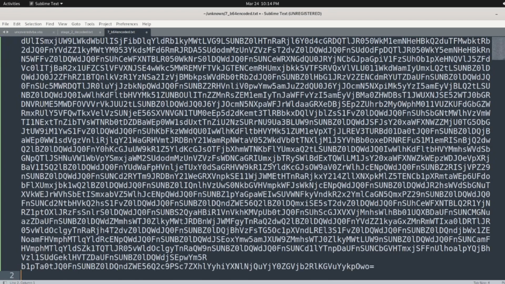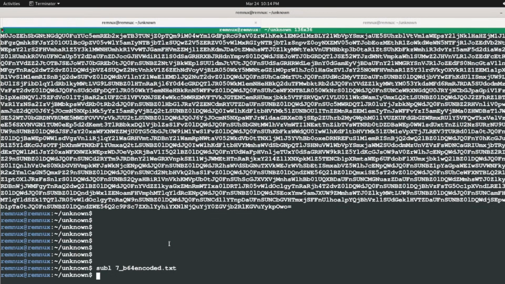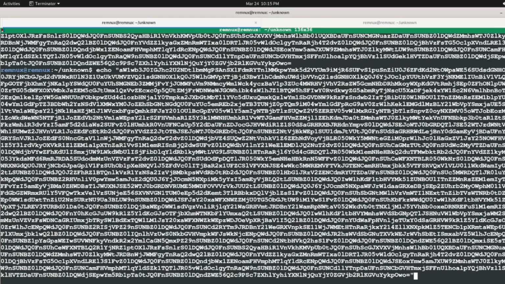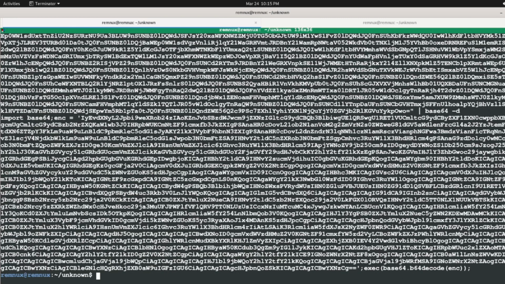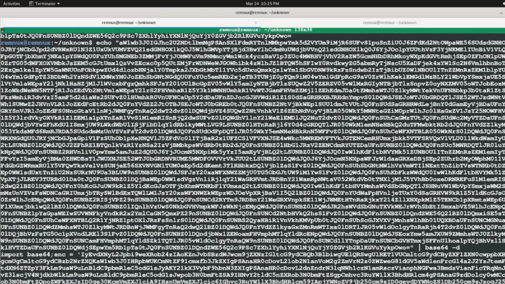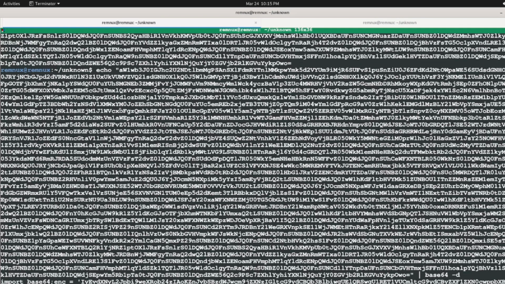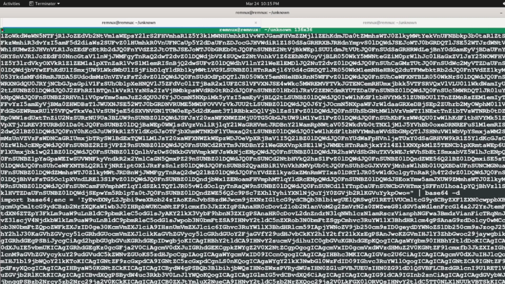So why don't I try to decode that? I am echoing it. Base64 utility I'm using. I'm not sure whether you are able to see this screen now. So I'm giving enter. So here is the stuff. Actually, it did some decoding. Here is the outcome.